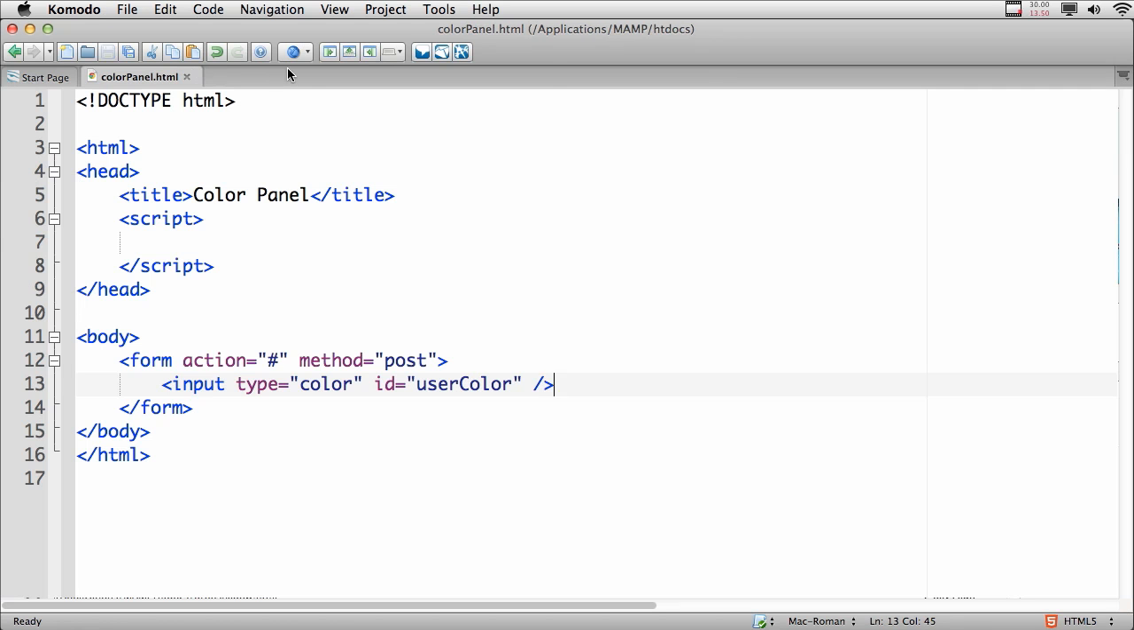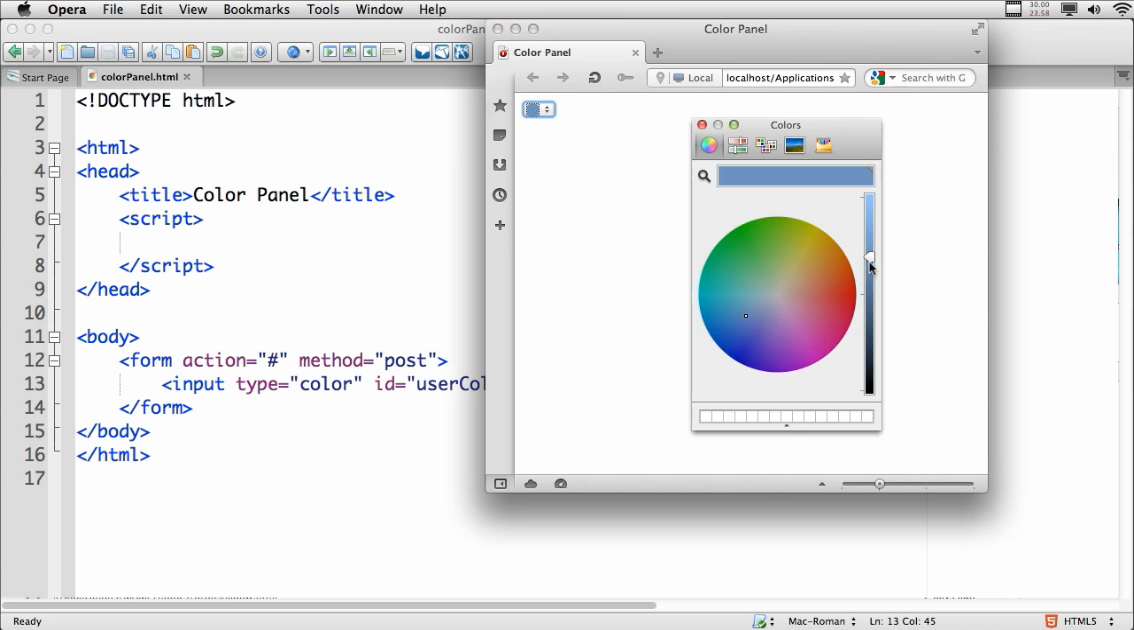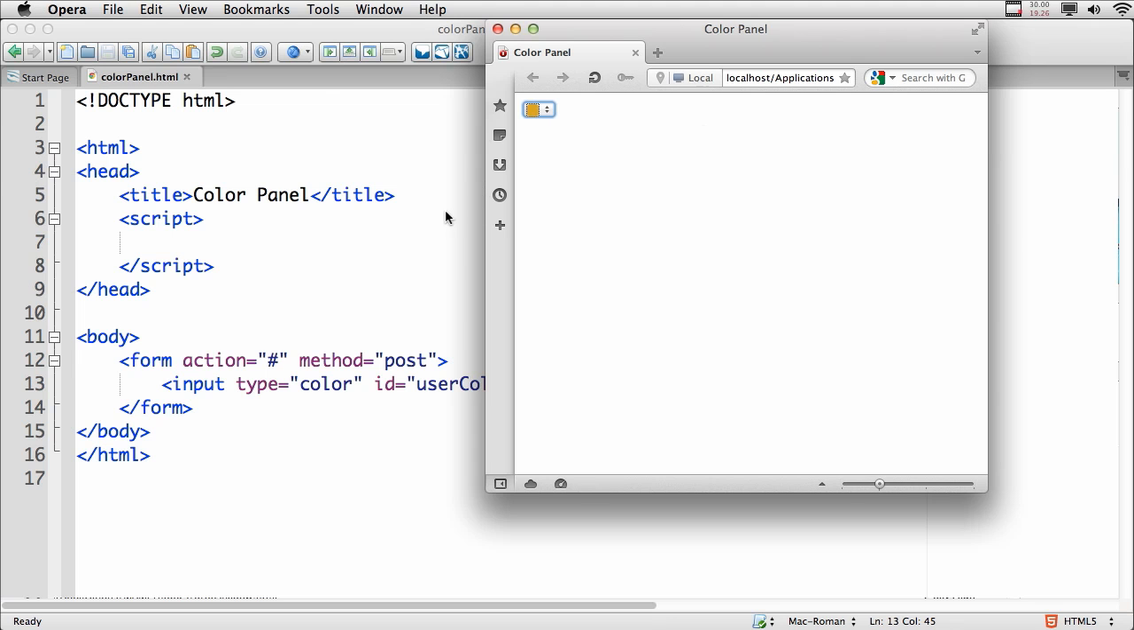Let's go ahead and test it in Opera. Since Opera supports this better than most other browsers, you see here there's our color picker, and you can pick any color from the array that's provided, or you can click Other and choose a color right here. So I'm going to choose this orange, and now that's the color we've selected.